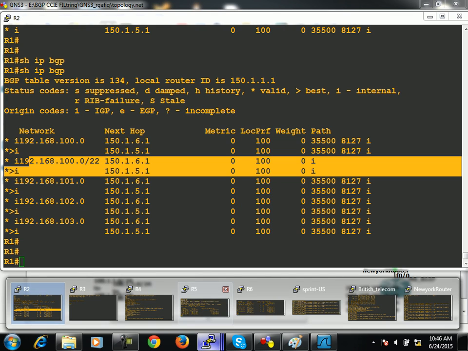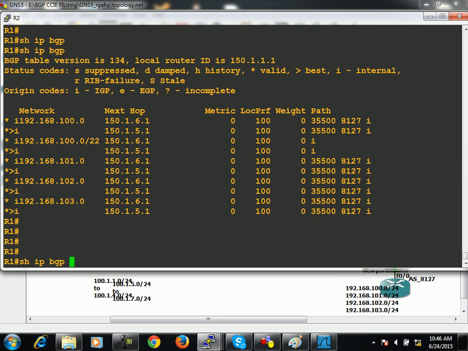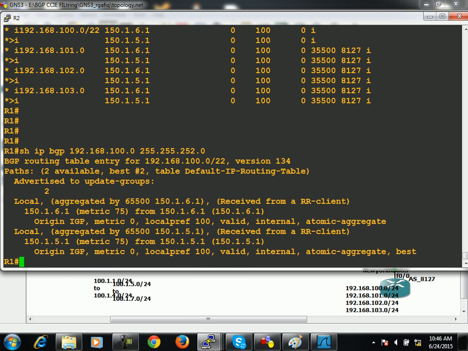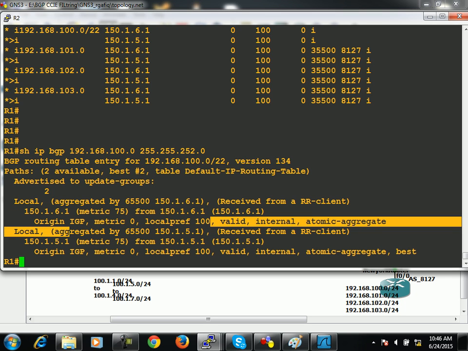To achieve that, you have to move back again on R5, and if I open this aggregate address, received from RR client, that's fine, and see what is happening over here. Aggregated by R6, aggregated by R5, and atomic aggregate. Aggregator and atomic aggregate, these two attributes were there. Do you remember?